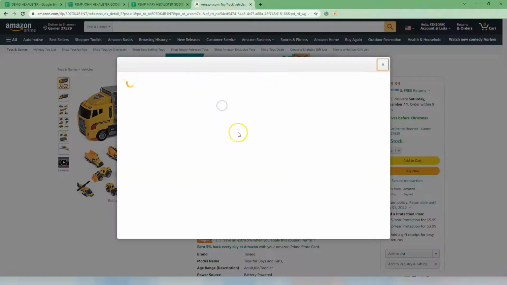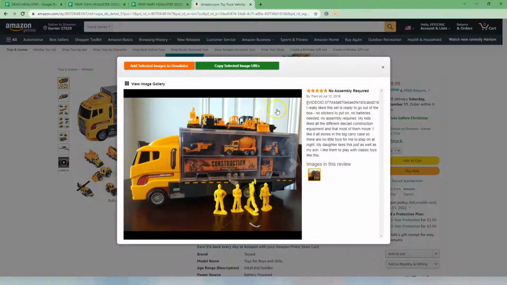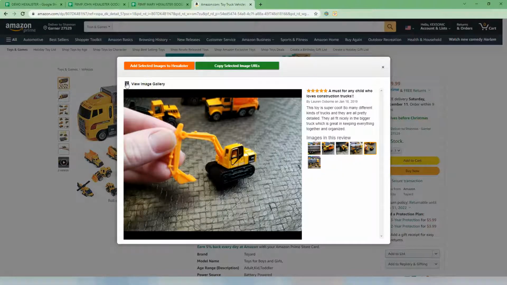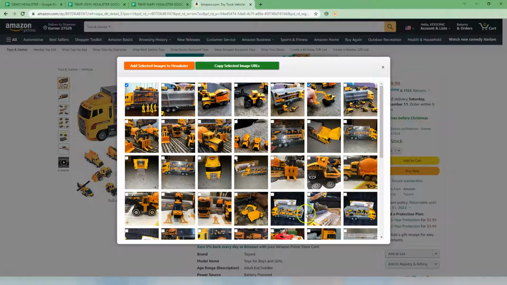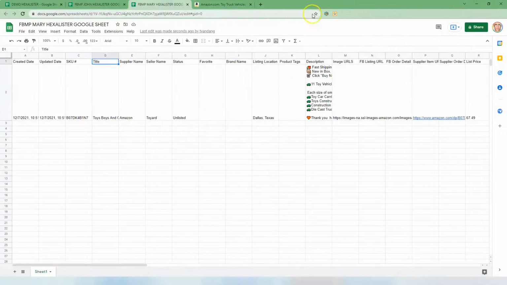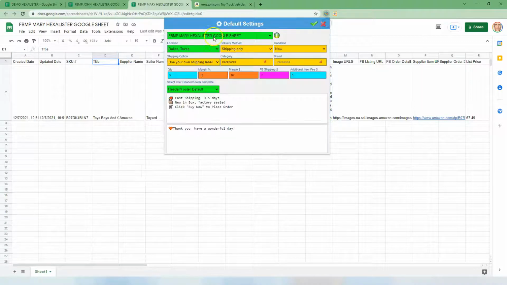Let's see if we can find review photos as well. Well, there's quite a few here. Nice. That looks good. I like that. And let's see if I can find a good one in here as well. And that. Okay, you choose what you want. I click on that. When I click on Add to Hexalister now, Mary will have a record in here. There it is. If I open up, there's Mary's item there, because I'm connected to Mary.